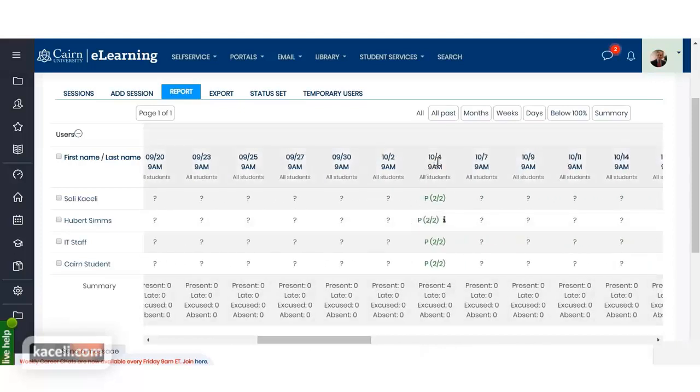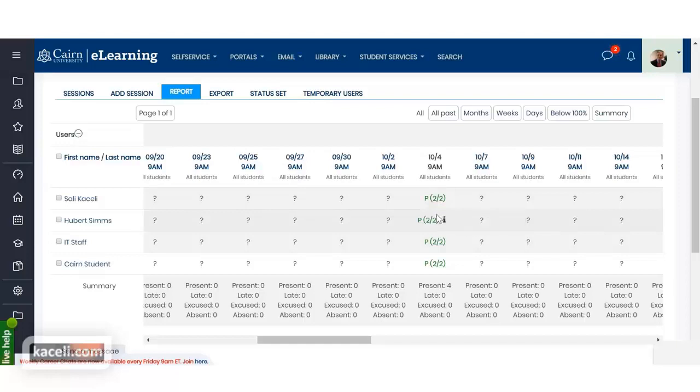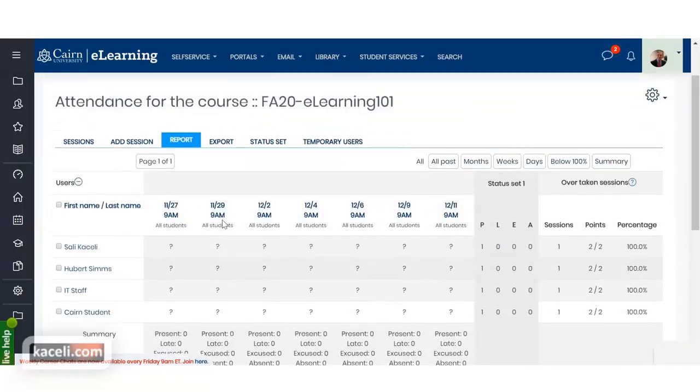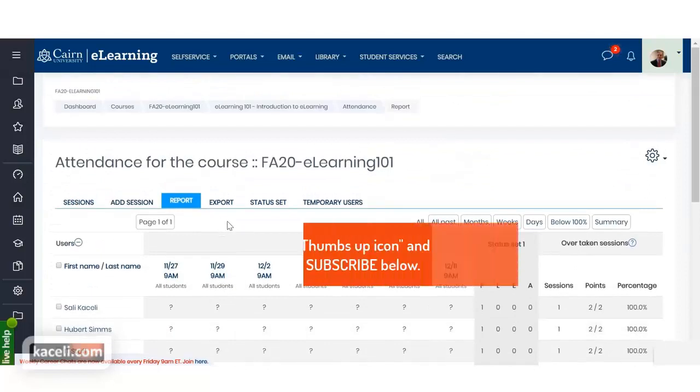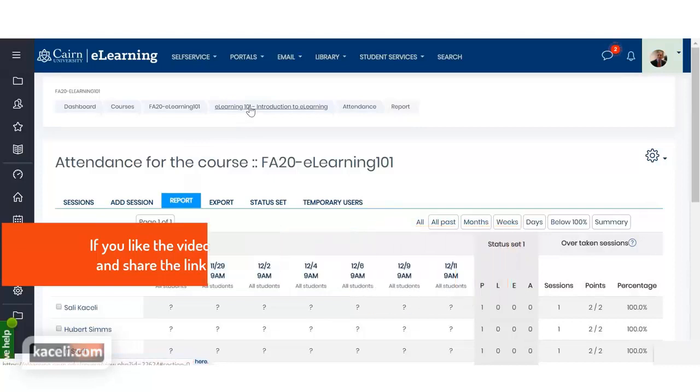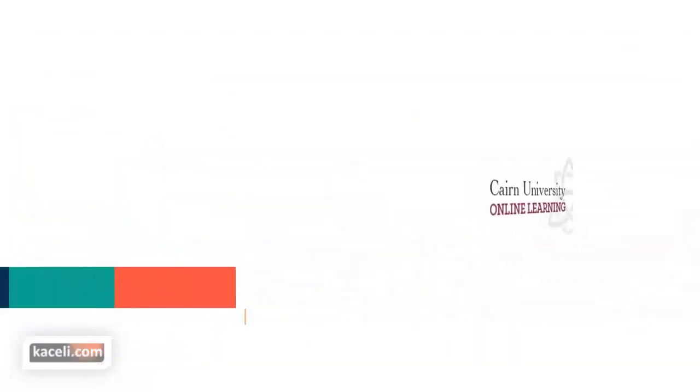Notice here that on 10/4 is where I took the attendance. This is how it will show up if everybody is present. If somebody is absent, they would have a score of 0 out of 2. And then they see the percentage in the very far right and such. So that's how you take attendance in the course, and that's how you update the records for the attendance in the e-learning system.